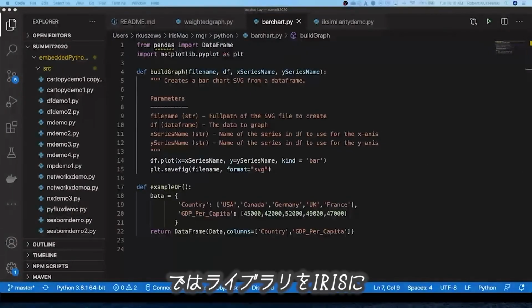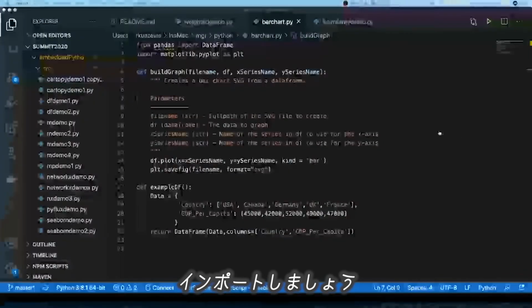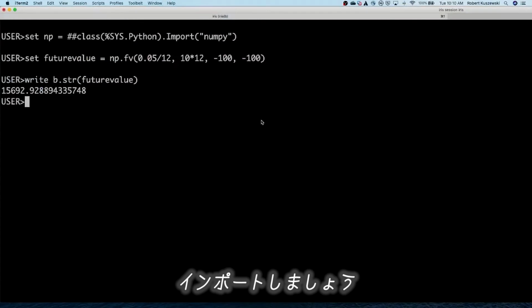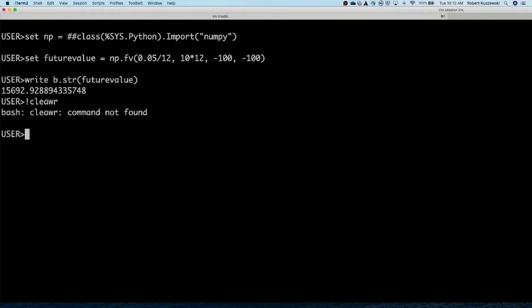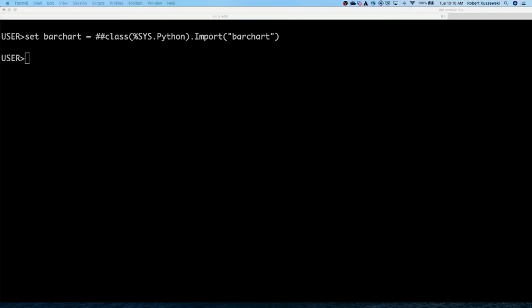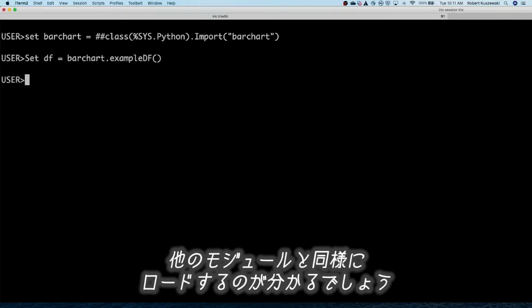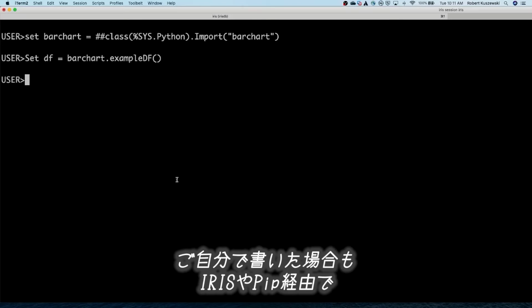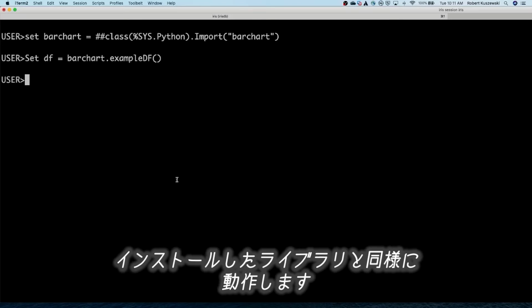So let's import that library into Python, into Iris. And you see that it loads just like any other module that's out there. So you could write your own, and it's the same as a library that you've installed either through Iris or you've installed through pip, and it works.